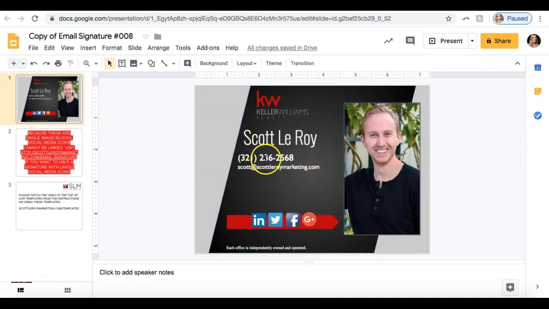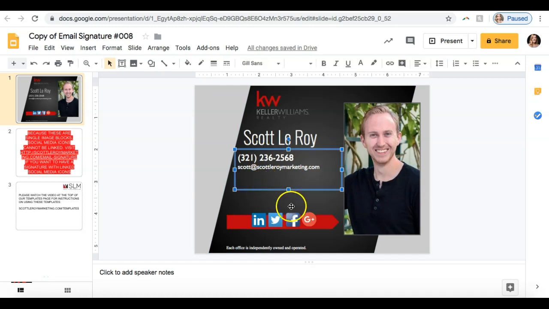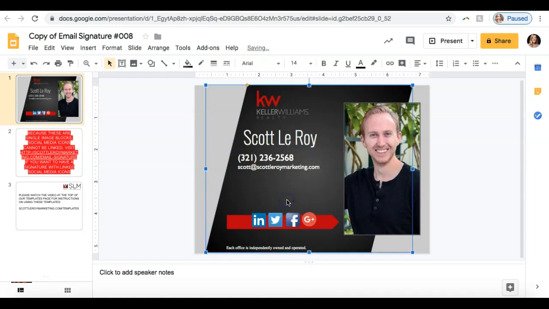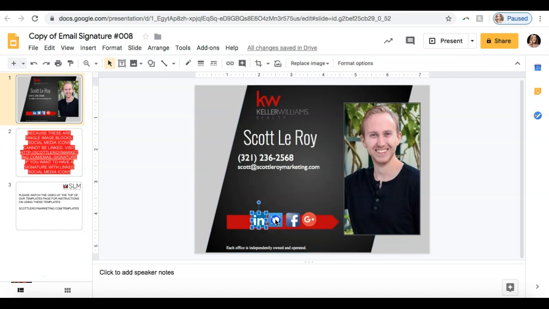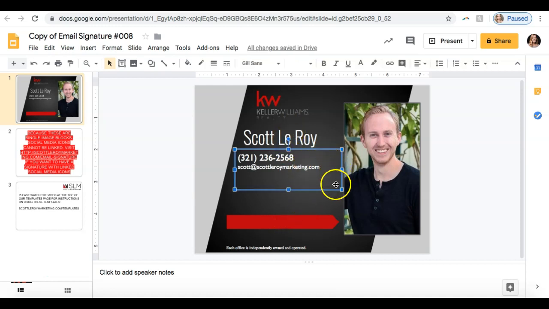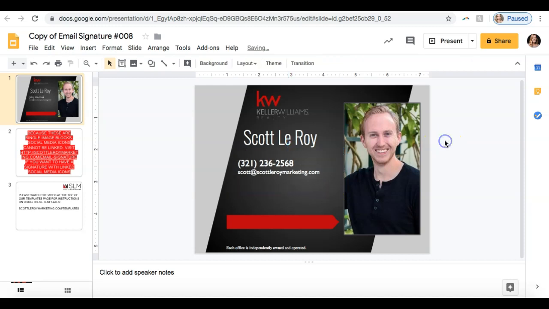You can play around with this signature. You can change the colors of things. You can change these icons, move them around. Like I said, for these specifically, I would probably delete them because they're not going to be clickable. But you can play around with this. Add in your email, your website link, your office address if you need that on there. Totally customize this.